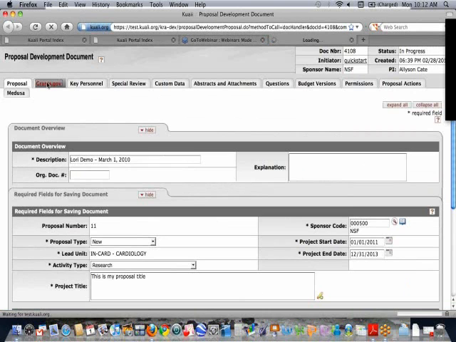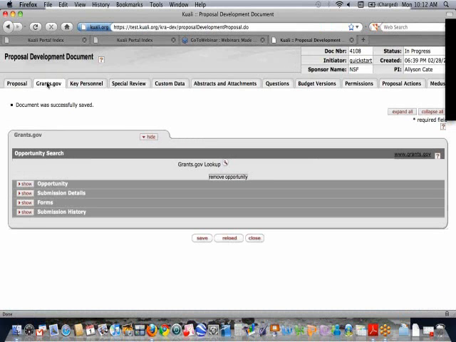Okay, we'll move on to the grants.gov page. In this example, I assumed a grants.gov submission so I could show you some of the ways that KC uses grants.gov web services to both find opportunities to add to the proposal and generate the XML requirements.